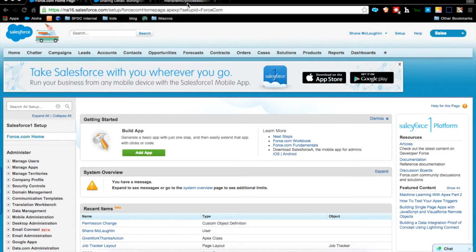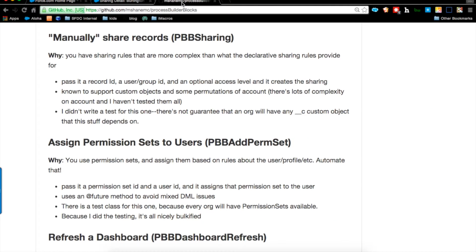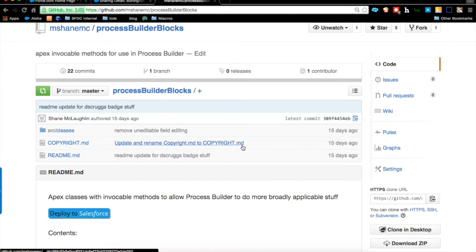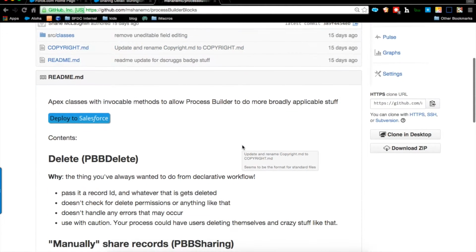I'll be showing a quick demo of some code that I wrote called ProcessBuilderBlocks, and I'm going to walk you through the overview and then do a quick demo of each of the blocks.